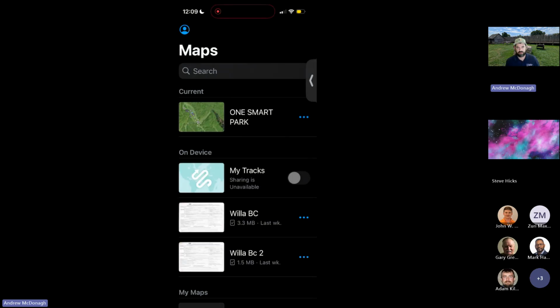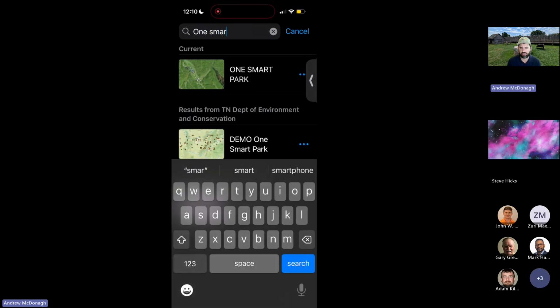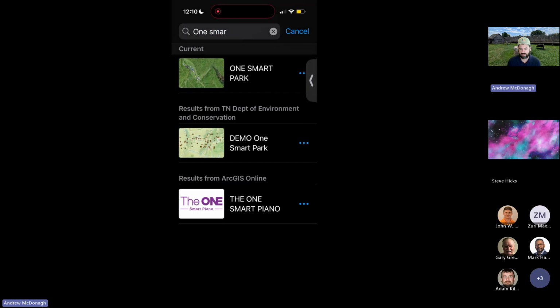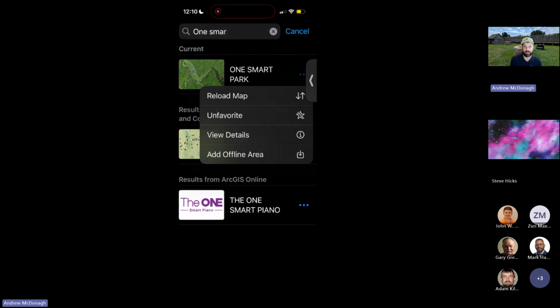So before you go out in the field, you're in the office for the day. Maybe you're at your regional office, so you're in charge of 10 different parks. Let's make some offline maps for those parks. What I'm going to do is I've got one smart park. I searched for that name right here, and there are three little dots on the right side here. If I click those three dots, I'm going to do add offline area.